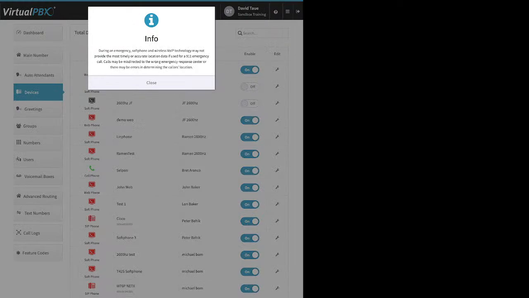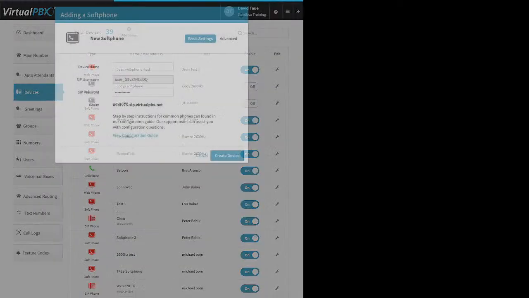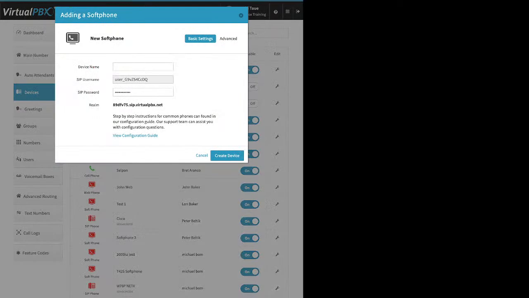A soft phone, if you add a soft phone here on the devices tab, or devices page, this only lets you add a third-party soft phone, meaning you're using someone else's soft phone app, not the VirtualPBX soft phone. But you would give it a name. Then under the SIP username, you'd want to copy and paste that. Then under SIP password, click on the SIP password box so you can see the password. Do not change it. Copy and paste that. And then here is your account realm. Those are the 3 pieces of information you would need to program or provision that third-party application.